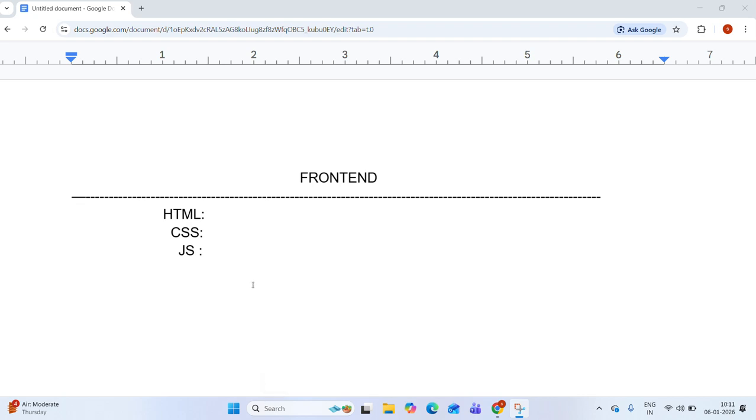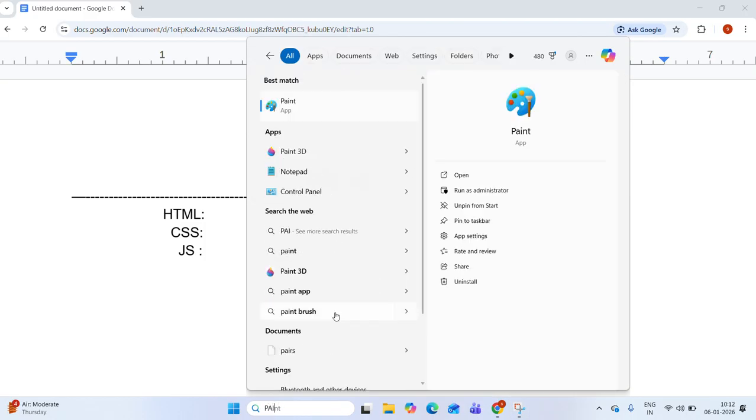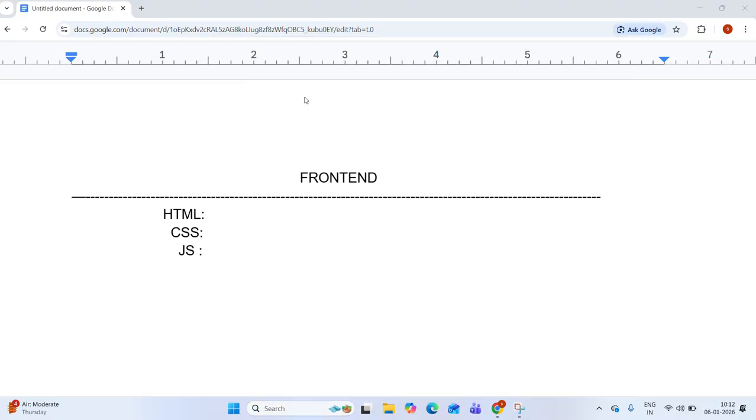If you want to become a front-end developer, here we have to learn HTML, CSS, and JavaScript. Now observe very clearly. Here I'll go through that paint. Now by using HTML, we can create web pages, or we can say websites.